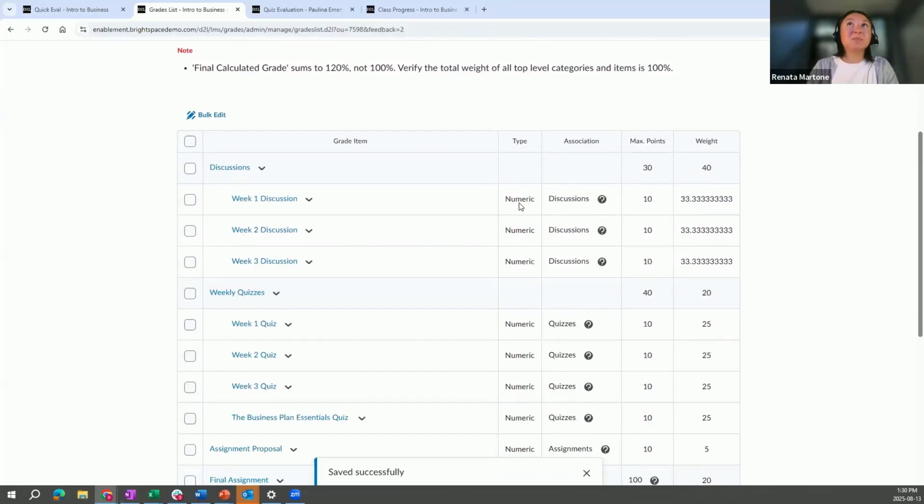Something else I want to note on this page is the type. That is the type of grade item. So depending on the grade item that you create, they can either be graded numerically or based on a grade scheme. So you'll notice that we have a lot of numeric grade items here. So this is basically you would assign a value based on a total number of points for that grade item. There's other types of grade items such as select box, and this is where you would actually choose from a grade scheme level that best matches their achievement. For example, level 1, level 2, level 3, or level 4, for example.